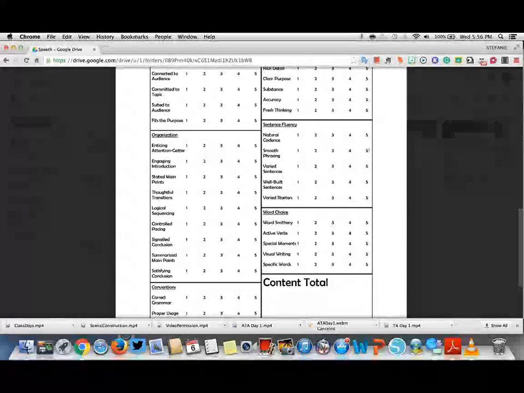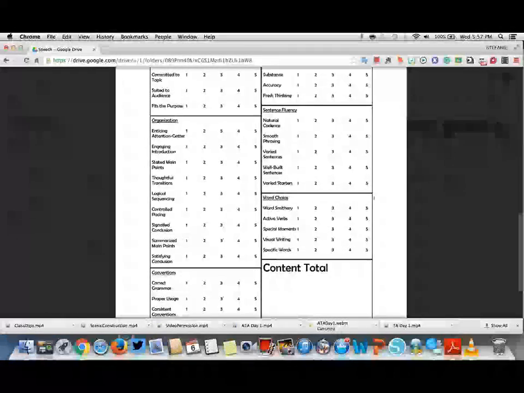Sentence fluency. This deals with how you artfully put together your speech. It should sound like it has a natural cadence. That's a natural rhythm to your speaking. Your phrasing should be smooth. You shouldn't be tripping over your own words. You should have a varied type of sentences, which should be well built and constructed with varied starters, so it sounds like we have some variety going on in there.